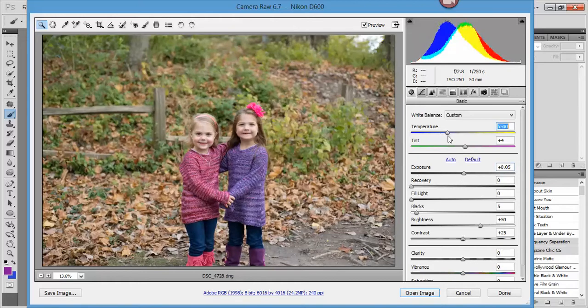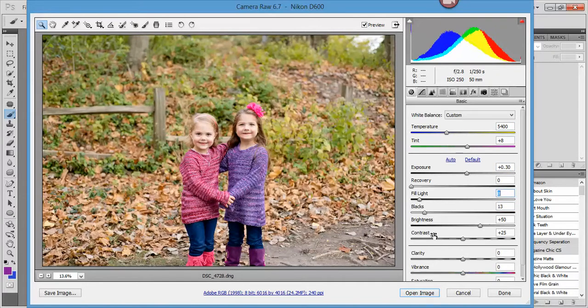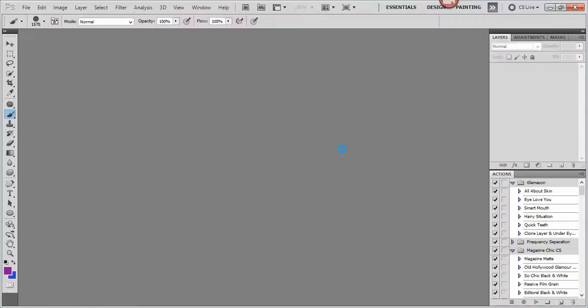So very simple, make my little adjustments that I need to make. Get those all tweaked and taken care of. Going to add a little fill light, but that's the process. An open image, and then you can edit from there.